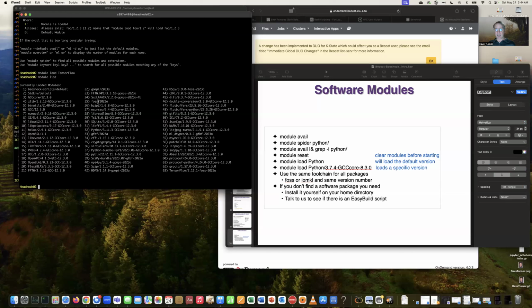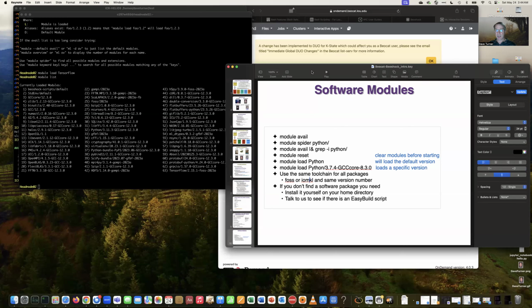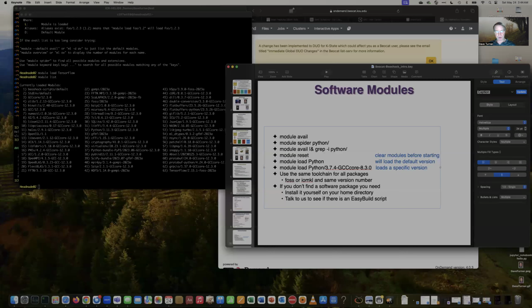So loading these modules saves you a lot of time compared to if you have to compile it on your own home directory. TensorFlow is one of those that is a bit difficult to do on your own. And so dealing with just a module load of TensorFlow, for example, is much easier than having to do it yourself on your home directory.